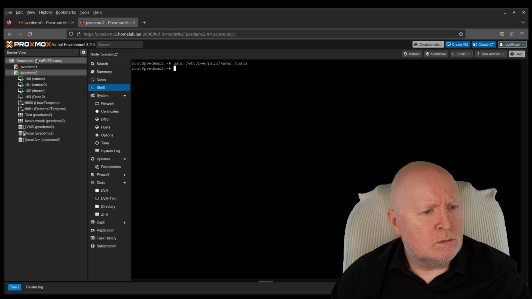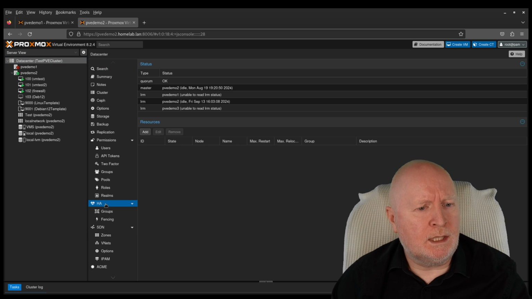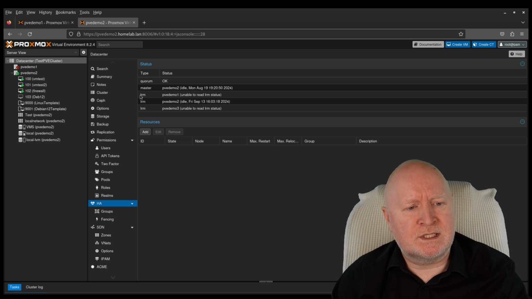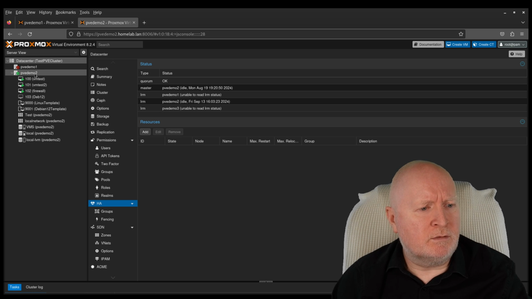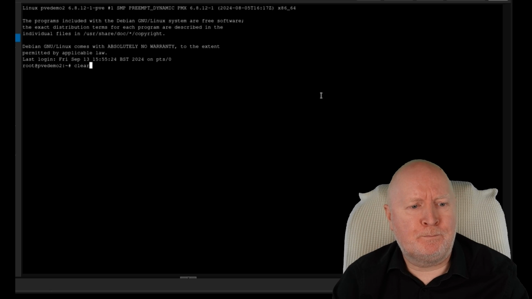If I go to data center and if I go to HA, you'll see there are actually references to servers that I actually had before. So although we've actually removed server 1 from this cluster, it's still being referenced. There's even still a server 3 that I removed some time ago. So what I'm going to do is just a bit of a cleanup job here. So just clear this out.